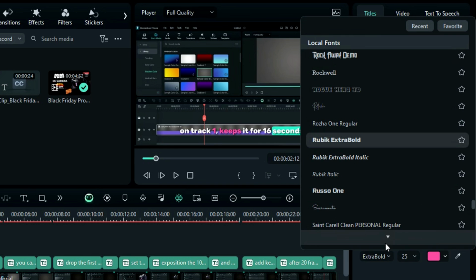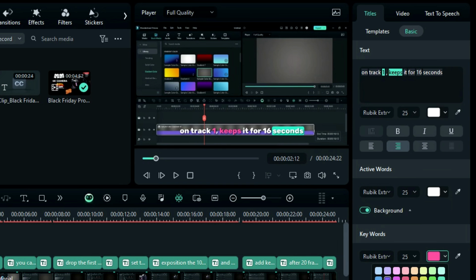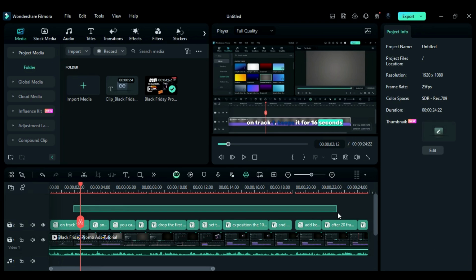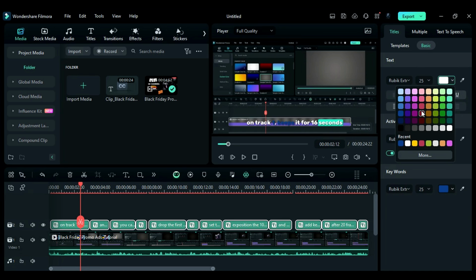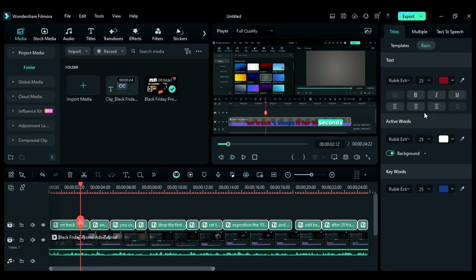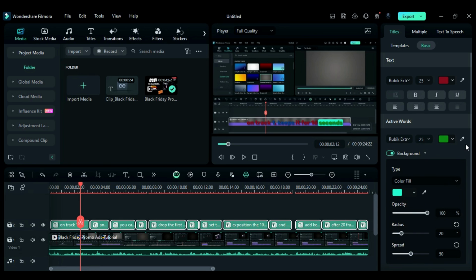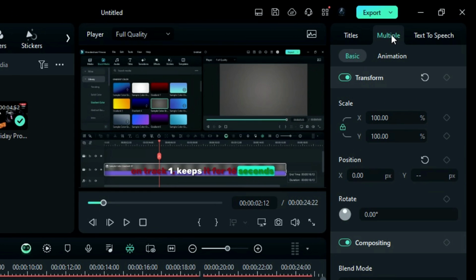Similarly, you can also adjust the font, size, and color for keywords. By selecting all the subtitles, you can change the text font, size, and color. You can also adjust the active word font, size, and color to make the keyword stand out. You can use your creativity to customize the appearance. Additionally, you can use multiple tabs to adjust the size and position of all subtitles together.